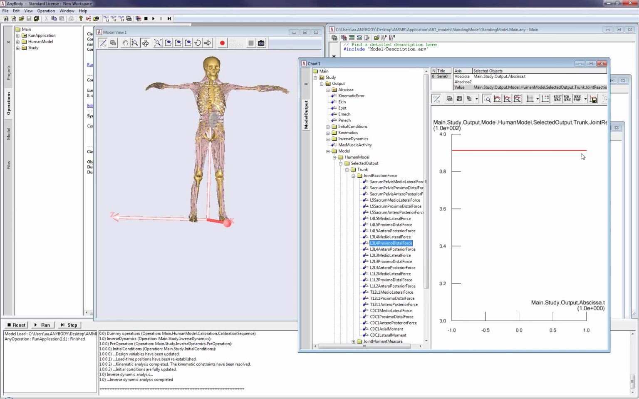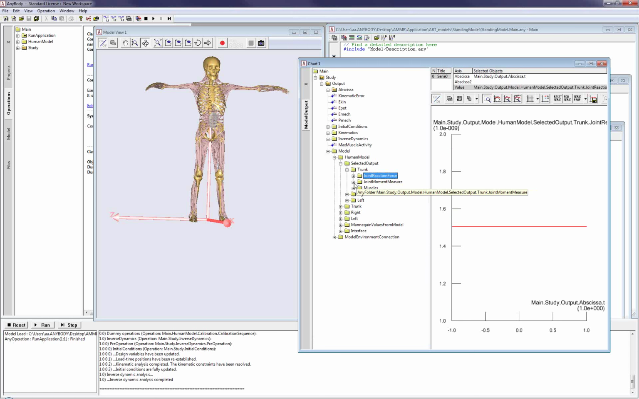Because it's only one step, it's a straight line, but you can see it's almost 400, so that's 400 newtons force in proximo-distal direction in between L3 and L4. Can close it, and we could also look at the right side.